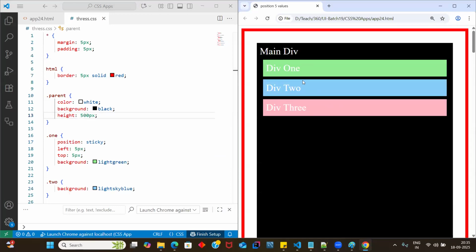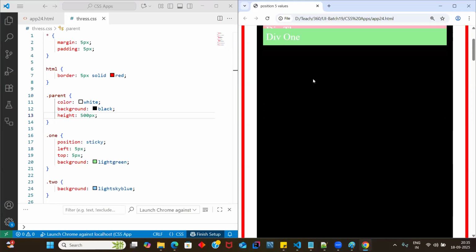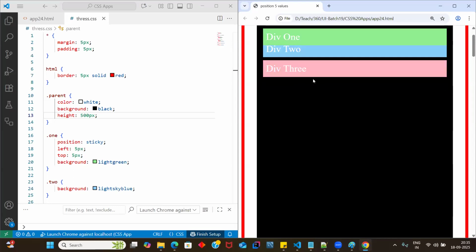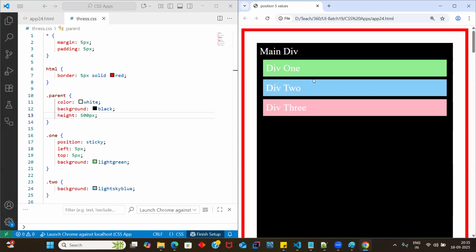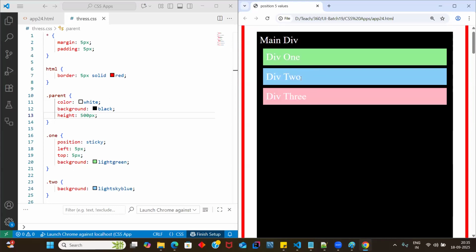I'll repeat the points again. When I go with sticky, point number 1 is it will become a block level element. Point number 2 is it will be there in its original position itself. Point number 3 is when I scroll, whatever left and top positions are given, from that position itself it will stay. And if you scroll to the top, whenever it reaches its original position, it will stay there itself.